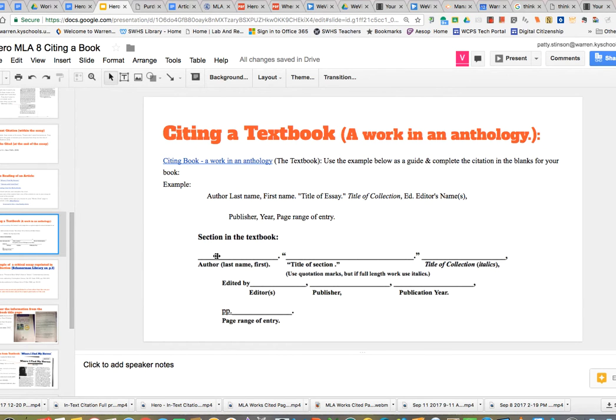So the basic information you always need from a textbook is the last name, comma, first name, period, then the title of the essay or section with quotation marks, and then the title of the collection, which is Elements of Literature, who the editors are, the publisher, the publication year, and the page numbers. So I'm going to show you how to do that. This is what it would look like with the hanging indentation.